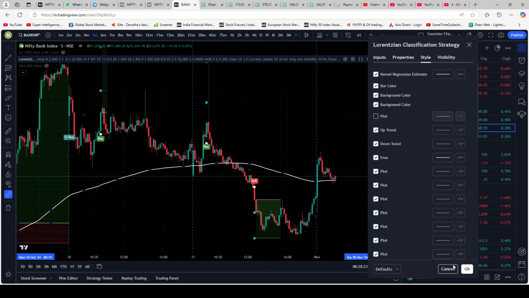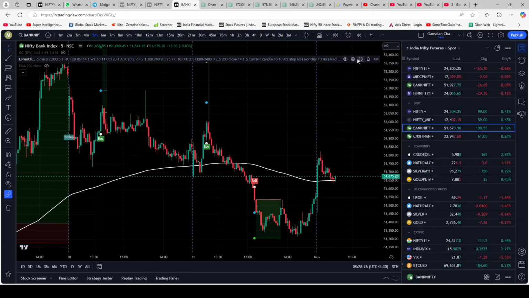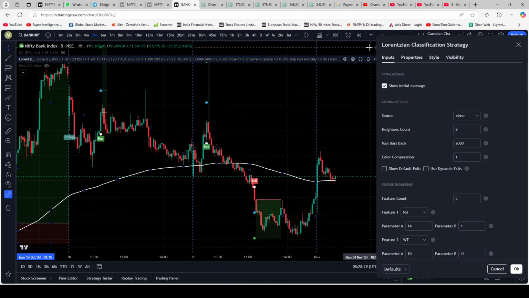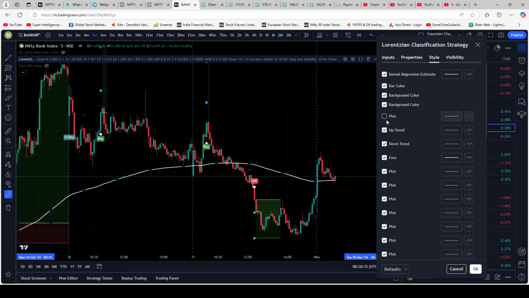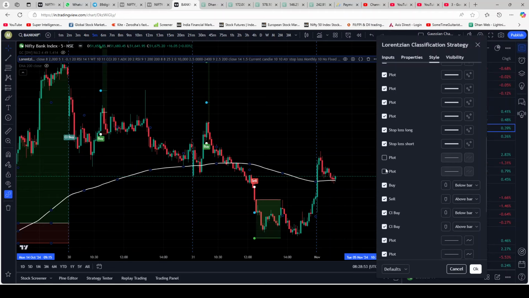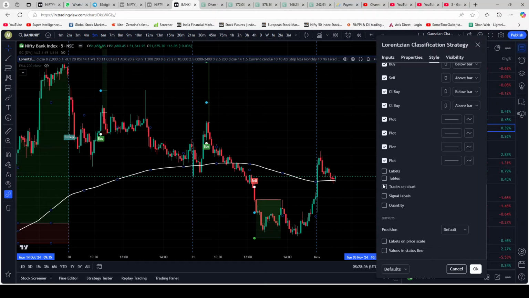All right. So I'll cancel this and I'll show you my settings once again. Again, in the Lorentzian, in the input section, we will not make any changes. In the properties, we will not make any changes. Only in the style section, we'll get rid of all the plots. So this plot, you can actually get rid of the background color. Use whatever suits you. I'll tell you in the end of the day what this Lorentzian is working on. But yeah, if you want to use it, get rid of this plot. Get rid of these two plots. Get rid of all these over here and get rid of these two at the bottom. That's how I would use it. I'm not suggesting you follow my footsteps, but this is how I would use it.